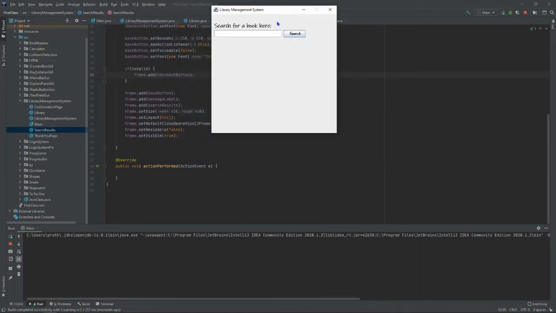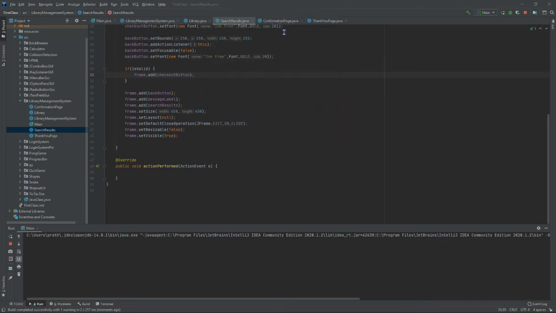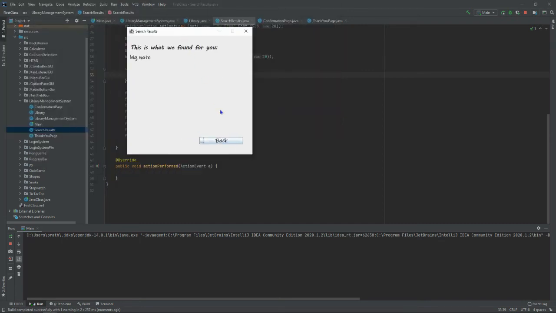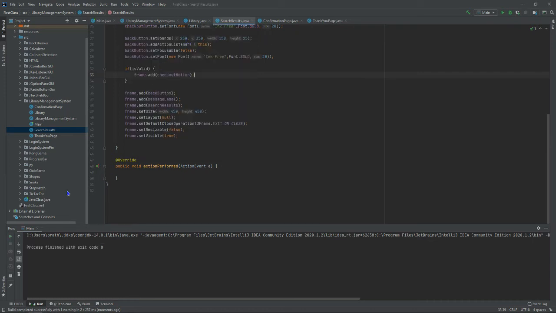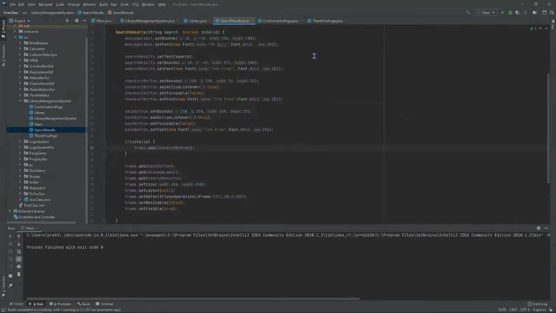Search for a book here. See Big Nate. Search. This is what we found for you, Big Nate. Back. Give me a sec, guys. I'm so sorry. And then for the back button, and for the checkout button, yeah, I told you I'm messing up so hard. I think I did the same thing. Checkout button is 250, 350, 150, 25, and the back button is 25, 350, 150, 25.